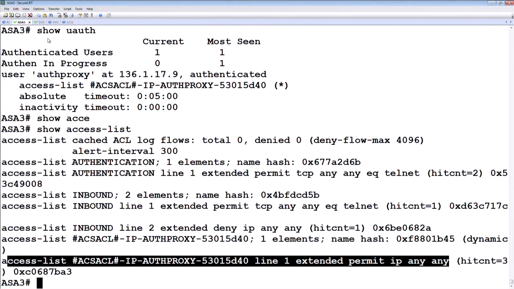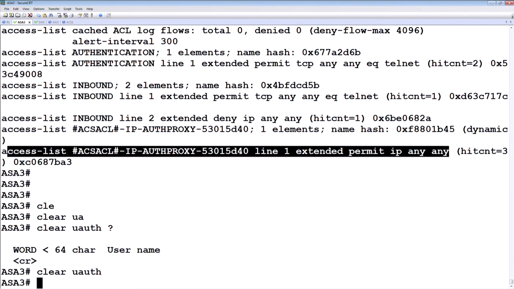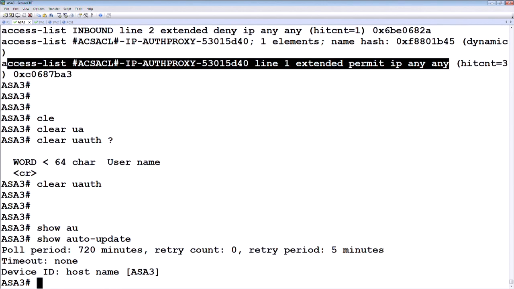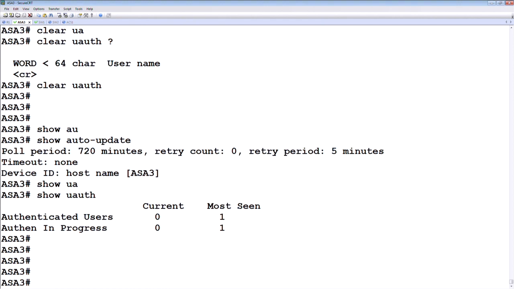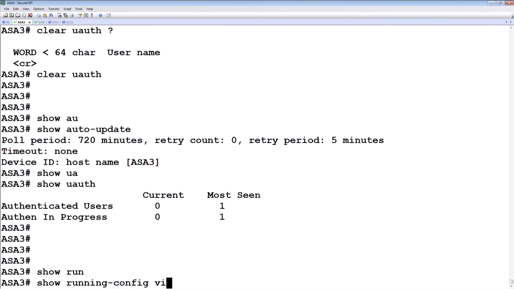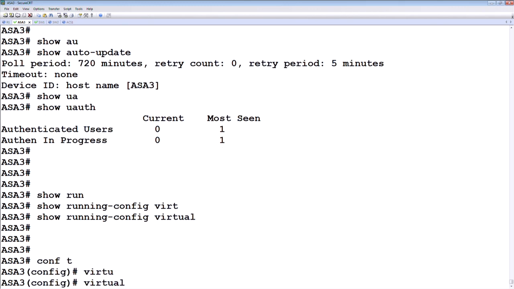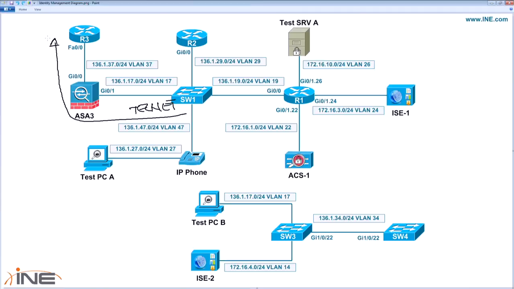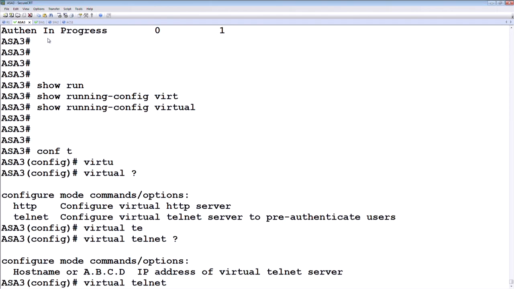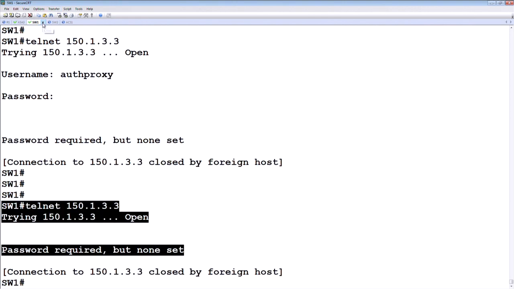So let's go on ASA3 and say clear uauth, and let's say show uauth. What I can also do is configure the virtual telnet functionality to be able to telnet to the ASA itself. So I'm going to say virtual telnet, and I'm going to telnet to an IP address in VLAN 17, which is, let's say, 136.1.17.99.